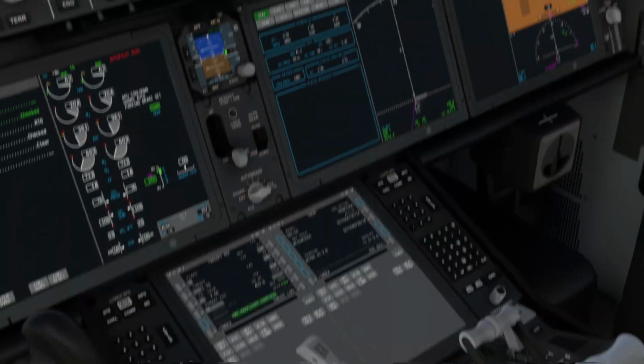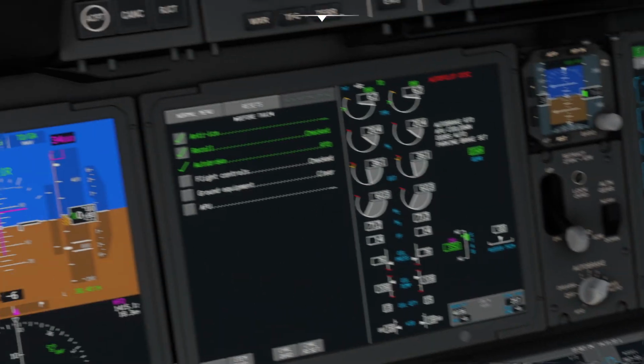We're going to hit that one. Auto brake should be set to RTO. Come down here to RTO. We're just going to snap it just like that.